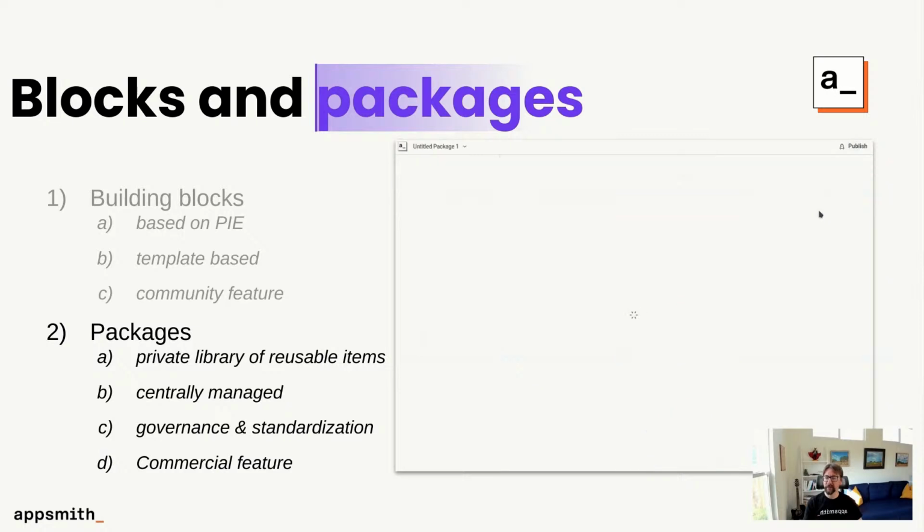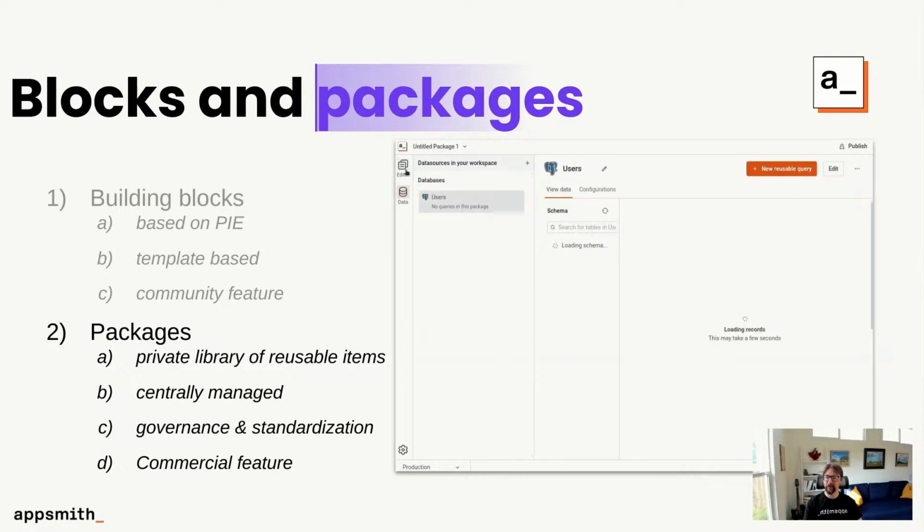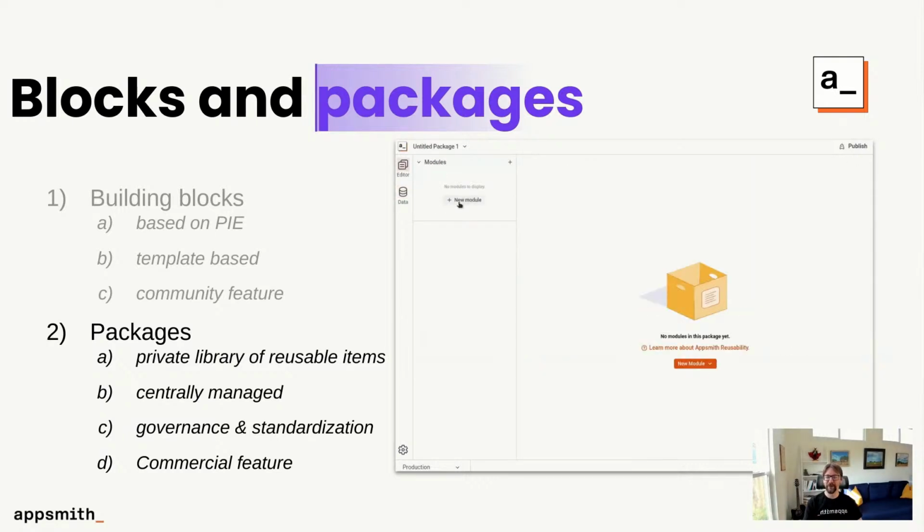Next, we have this concept of packages. Now, packages is a commercial feature that's going to be available in the paid edition. And as you can see here in an early version, we've already got some of this working, and it's working really, really well.